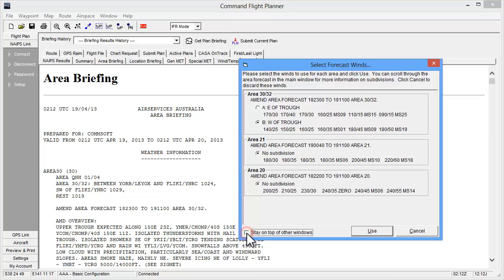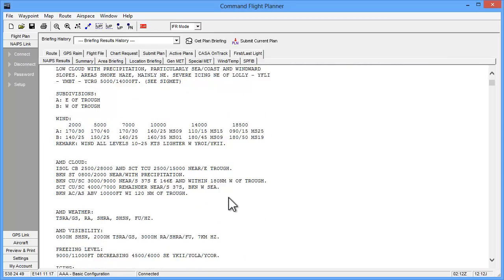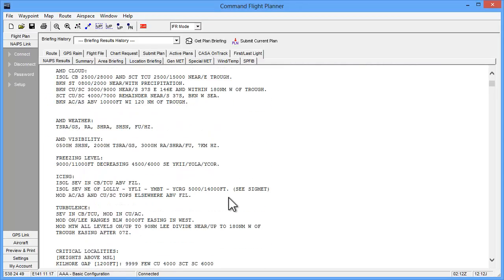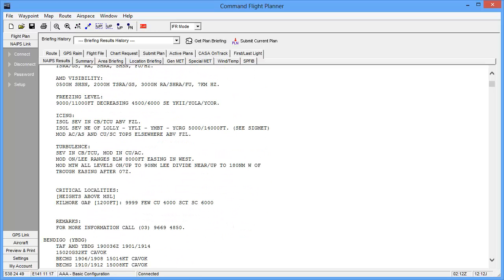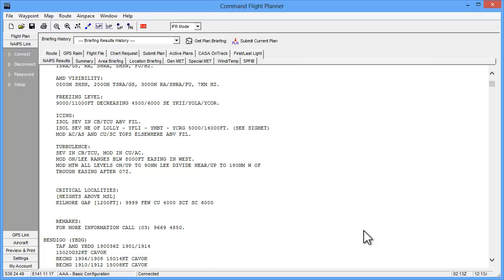If you need more information to decide which subdivision to use, you can scroll through the area briefing response to identify which subdivisions are most relevant to your plan. You can then return to the subdivision dialog box and click on the subdivision you wish to use. Once you've made your selections, click on the Use button or Cancel to discard. Command Flight Planner condenses and presents the data retrieved in an easy-to-read summary.